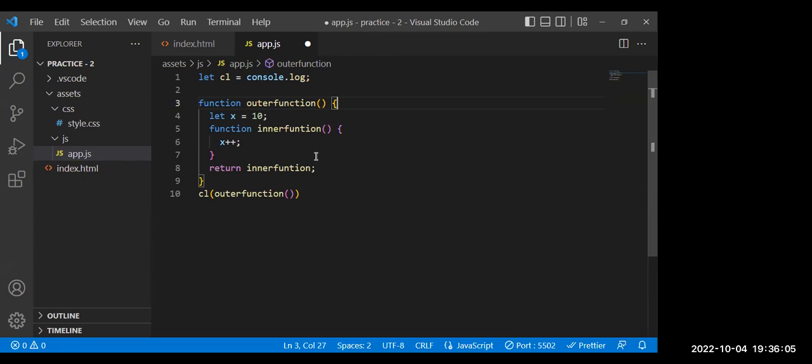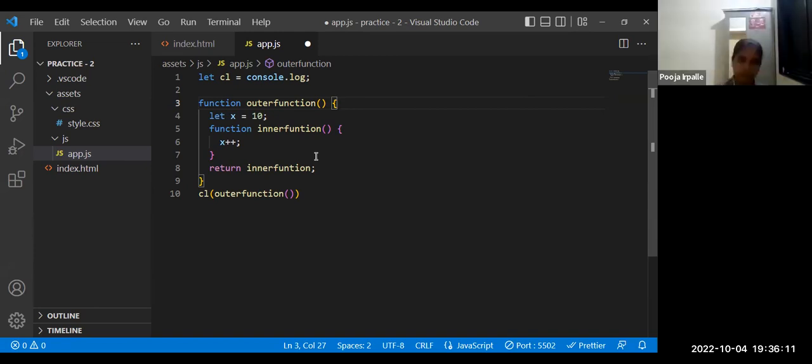What is polymorphism? Polymorphism, having multiple forms of form is called a polymorphism. Okay.